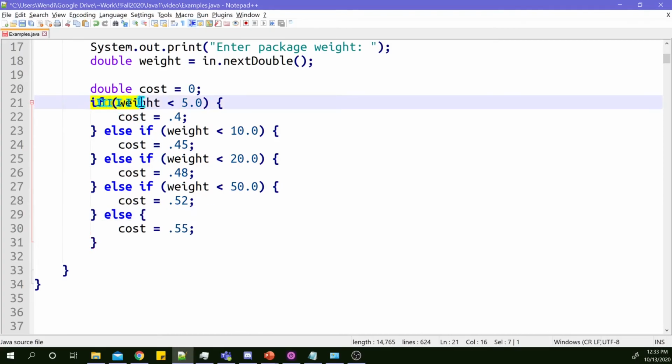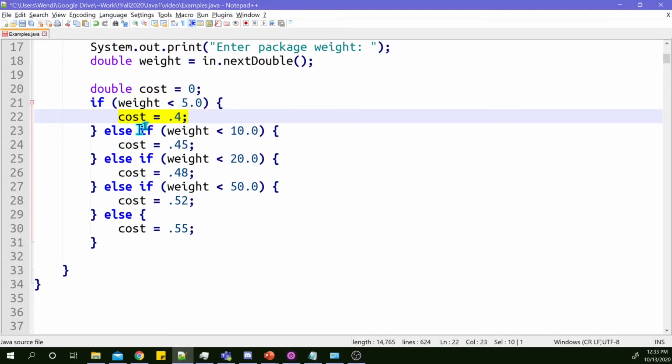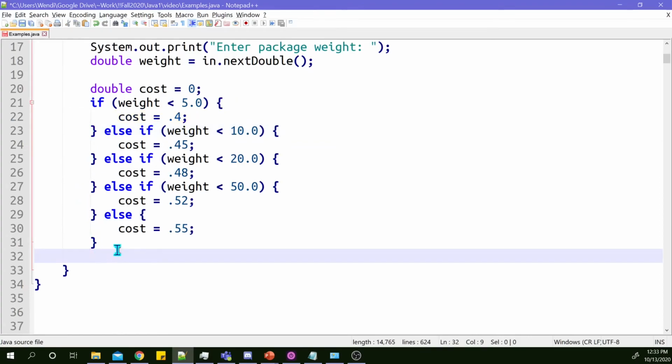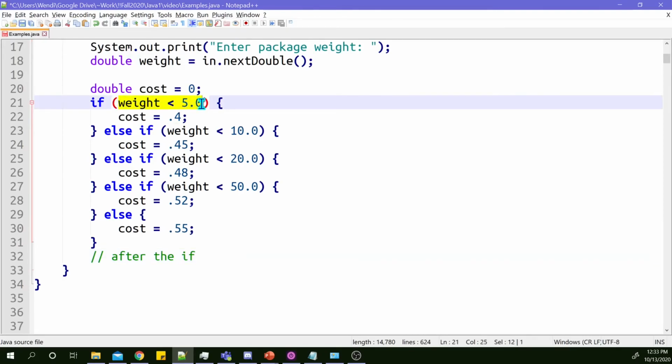So if the user enters 3, then weight less than 5 will be true. It'll assign 0.4 to the cost, and then it leaves the structure. So once it finishes executing a code block, it then exits the structure and goes to whatever line you have after the if down here. If the user entered, say, 15, then is 15 less than 5? Nope, that's false. So we would go to the next one. Is 15 less than 10?